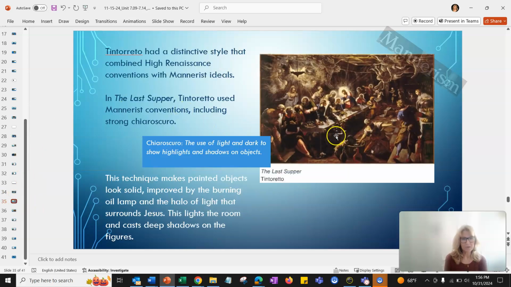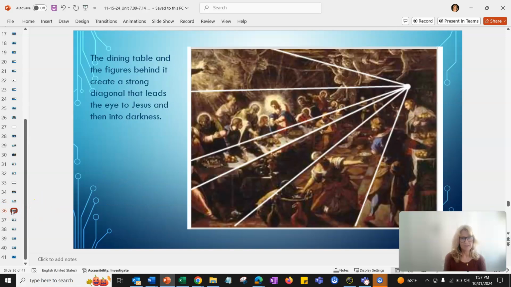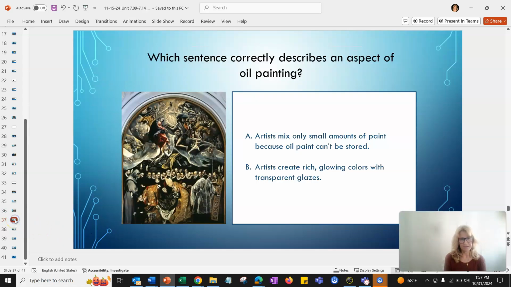Tintoretto was an artist who was great at using chiaroscuro. In the Last Supper, you can see Jesus, the light radiating from his head. It has many Mannerist conventions, but we're going to talk about the chiaroscuro. The light there lights the room and casts deep shadows on the figures. Some say that the technique makes painted objects look solid. The dining table and the figures behind it create a strong diagonal that leads the eye to Jesus and then into the darkness. So his paintings are pulling your eye in a destined direction.